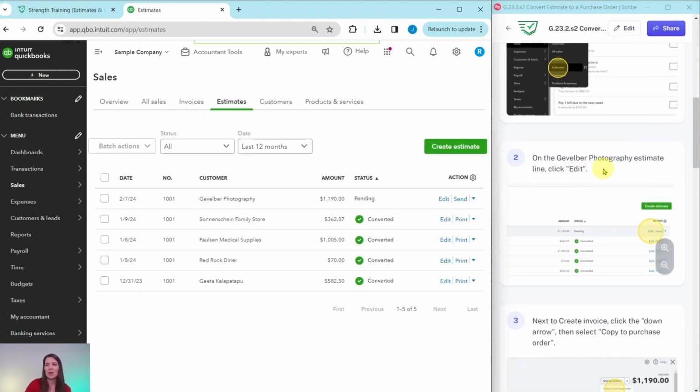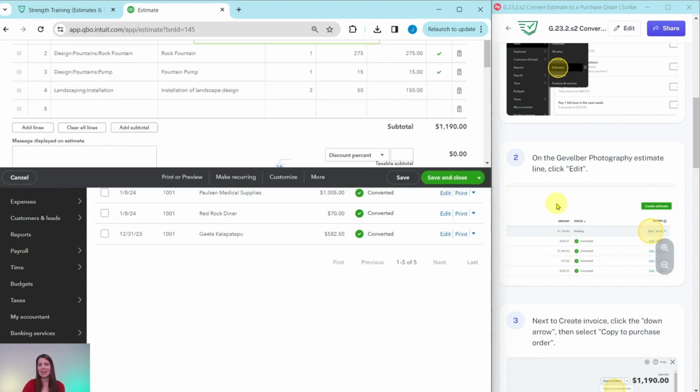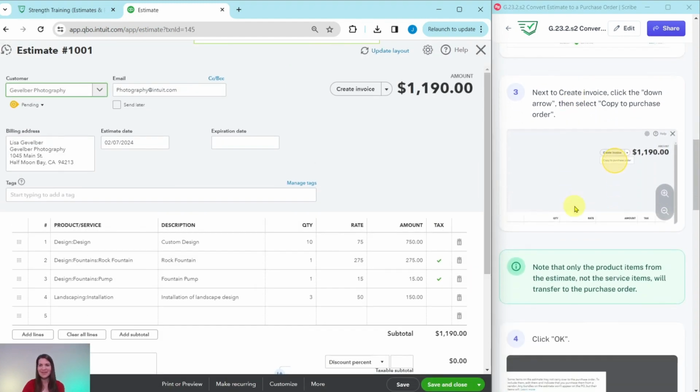Now on the Developer Photography estimate line, we want to click on Edit. That is this one right here. It's the one that we just created in the previous exercise. Go ahead and click on the blue Edit wording right there.